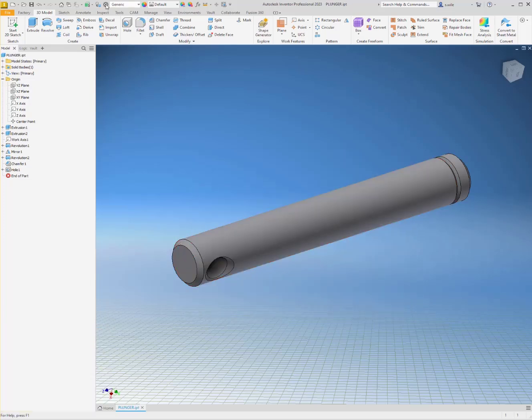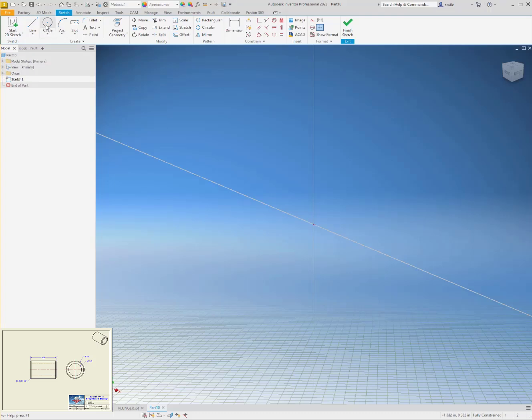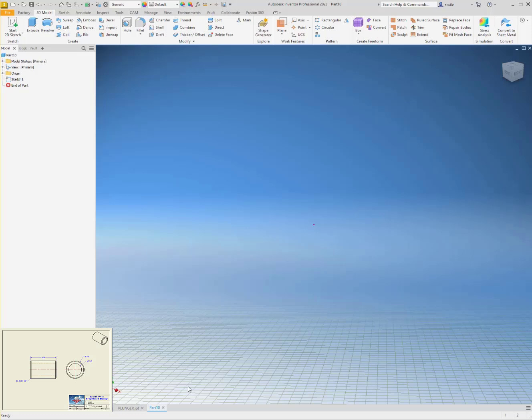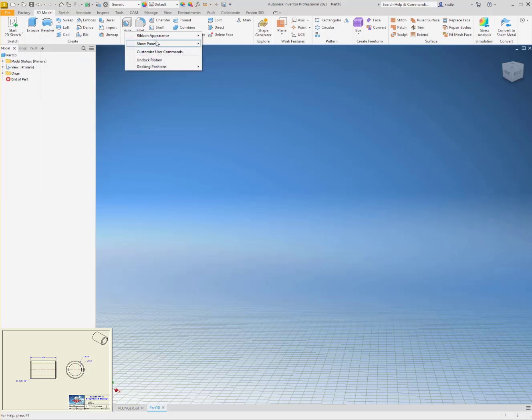Bushing's an easy one. You don't really even need to see me do this one, but I'm going to need it done, so let's do something different instead, because it's just a cylinder. So instead of starting a sketch, I can right-click on my ribbon and show panels. Everything's opening off of the screen here.